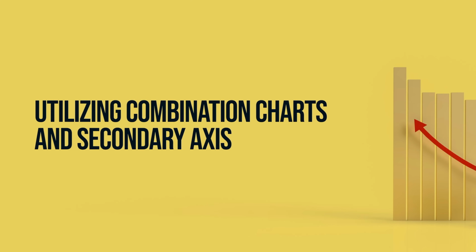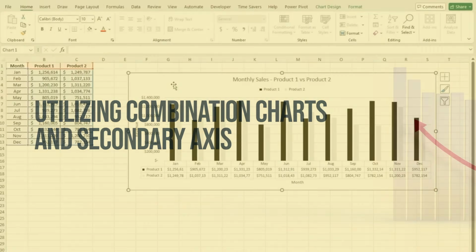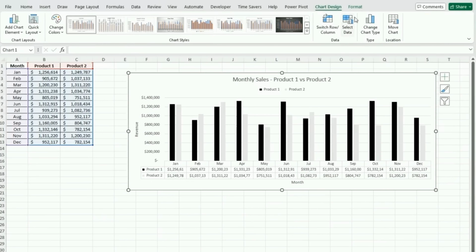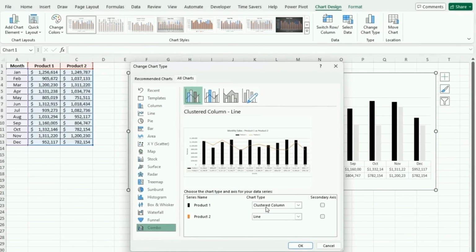We can also implement some advanced techniques. We can use combination charts and secondary axis to look at the same data in a different way. So you can click on this chart, go to Change Chart Type or go to Chart Design, select Change Chart Type. You can make this a combo, and over here you can select that you want Product 1 to be a column and Product 2 be shown as a line.